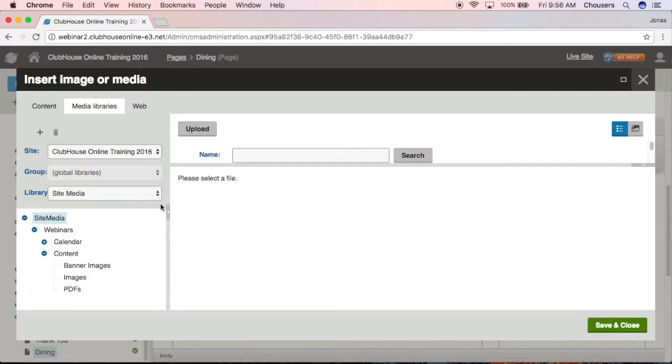Within your media libraries, you can make folders to help better organize your files. So on the left-hand side, under our content webinar, there are 3 folders. Something that is very helpful to have is one for your banner images, one for your images, and one for your PDFs. In order to make a folder, make sure you are selected on the folder you want to add your subfolder to, then look for that plus sign.